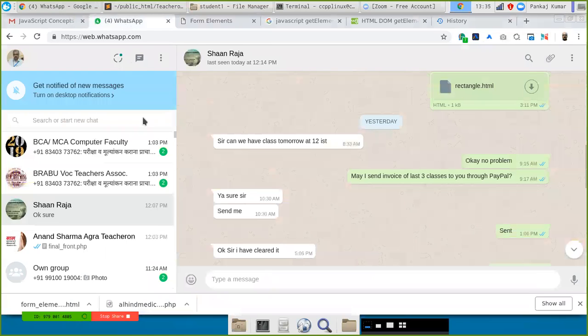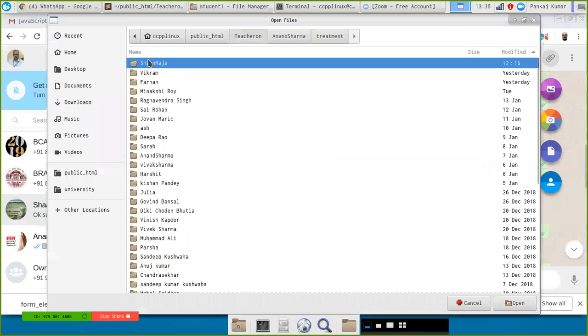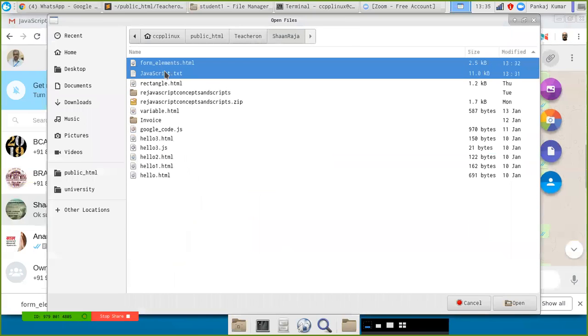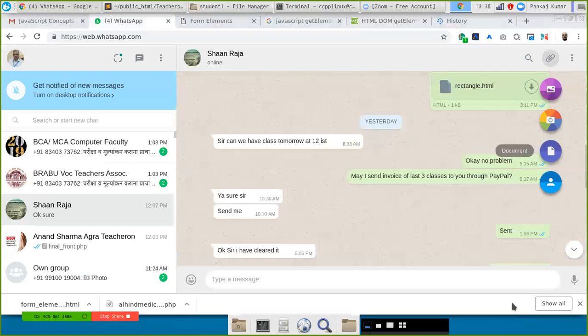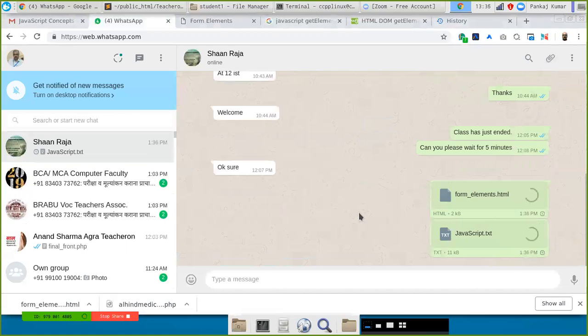I am just sending this file to you through WhatsApp. Just a minute. So the first file is this, and the second file is this. Only these two files are there. Have you received them? Yes, sir, I've got it.